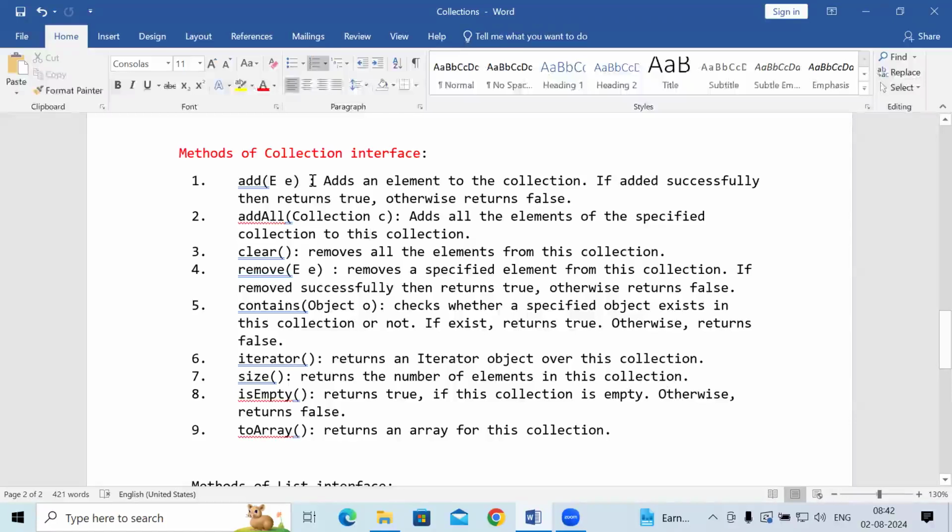Understand here. Tell me, whatever 9 methods I have written here, are these inherited by the List interface only, or other interfaces also? Other interfaces also. Who are the others? Set and Queue. So these are the common methods for List, Set and Queue. These are the 3 types of collections: List interface, Set interface, Queue interface. Okay, cool. What's the first method?